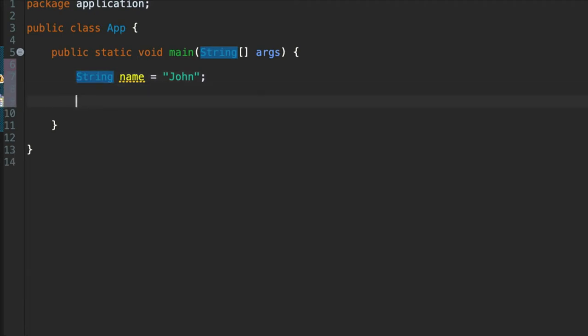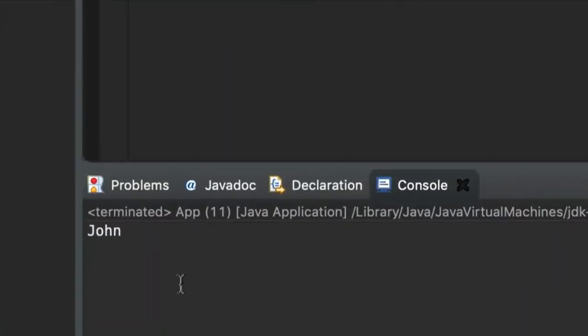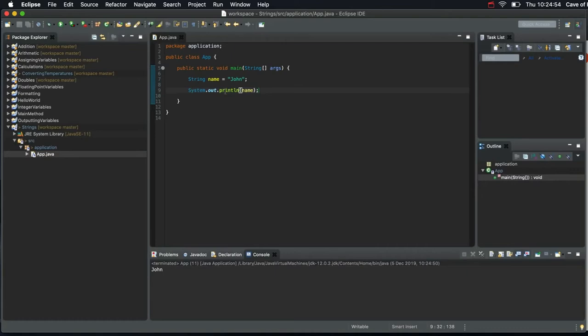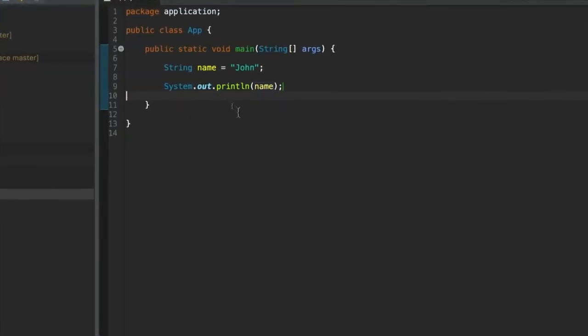All right, so we can output that with sysout, system.out.println. Let's output name. And let's just run that. And it says John, as you might expect. There are lots of things that we can do with strings, and we'll start looking at those in the next video. Until next time, happy coding.